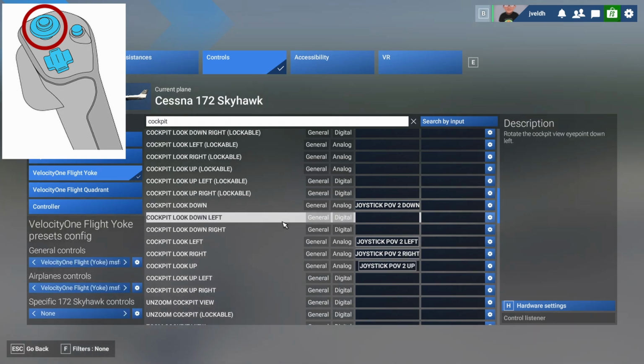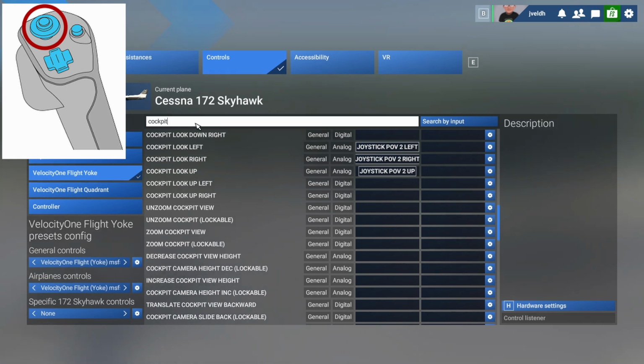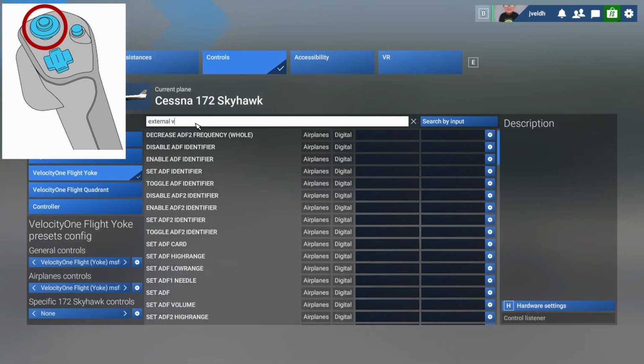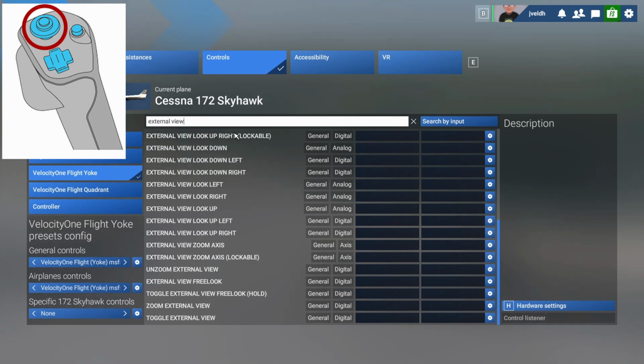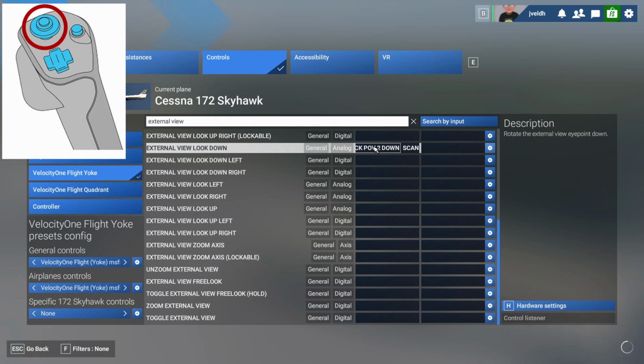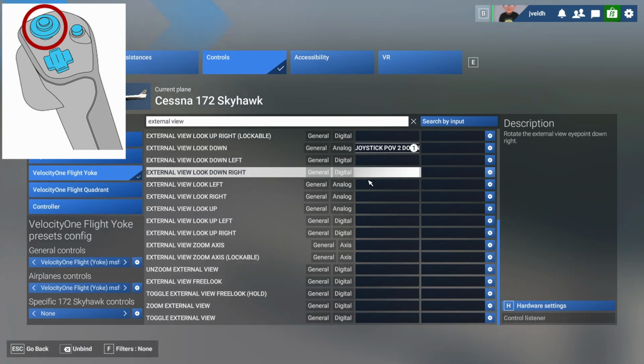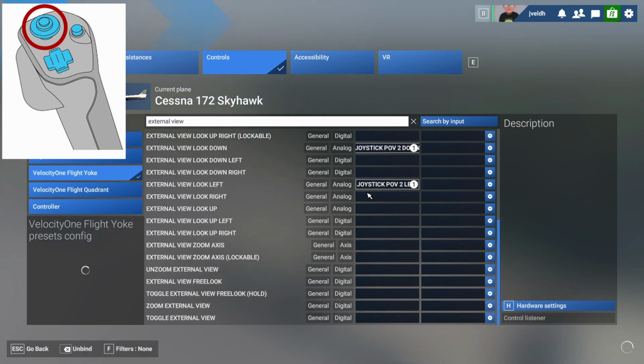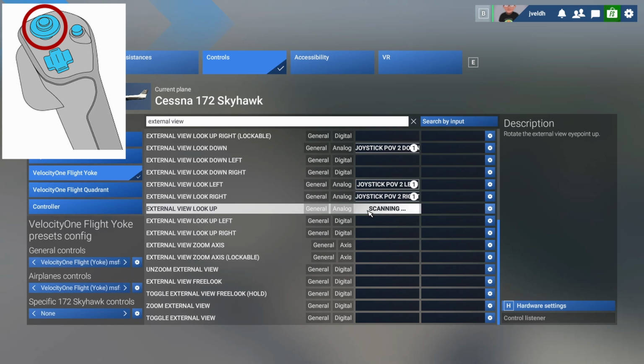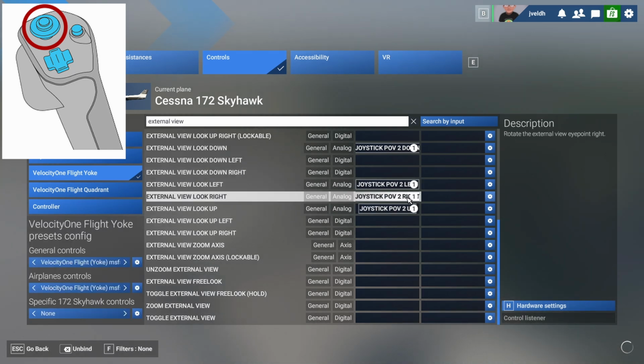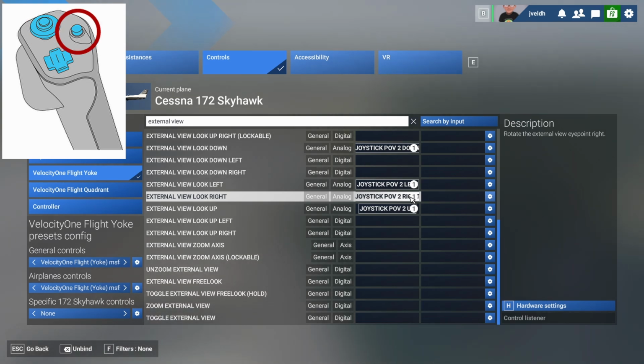The similar thing you can do for the external view, right? Because originally they're used for the external view. So let's search for the external view. And there we go again. External view, make sure you're selecting the correct ones. So first of all down, then look left, look right, and then look up. Again, the ones here can be ignored because they're used in different views. So nothing to worry about.